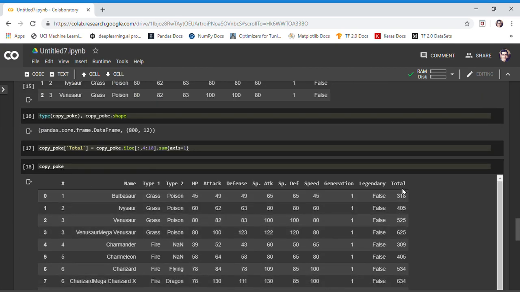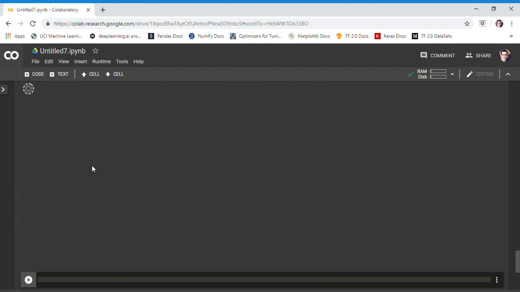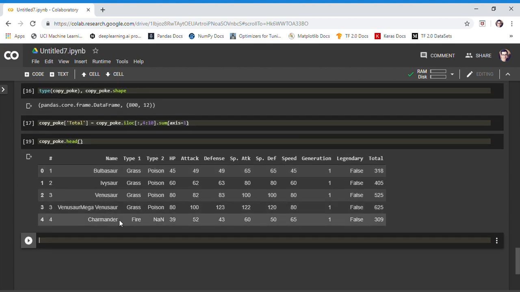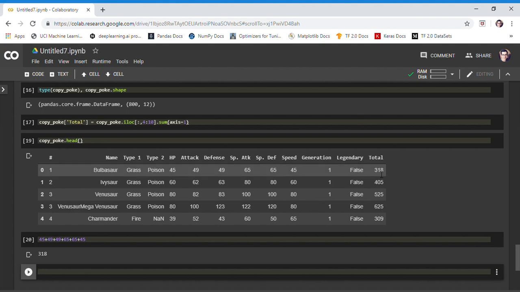Make sure we got it. Okay, so we got total there. So let's just shorten this up. Let's get the top 5. Okay, and now let's just verify our math. Let's make sure that our math is correct. Okay, so we'll do this first one up here. So 45 plus 49 plus 49 plus 65 plus 65 plus 45. And it should be 318 if our math is right. Okay, so yes, we did add up the rows right.